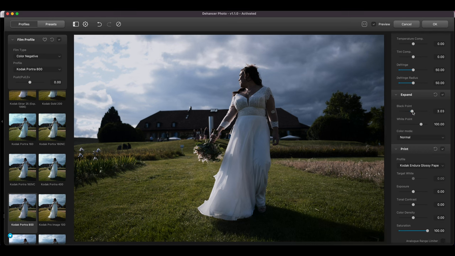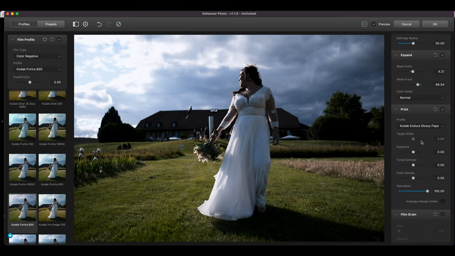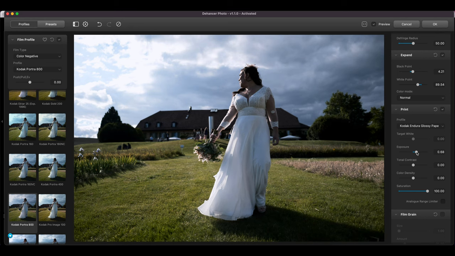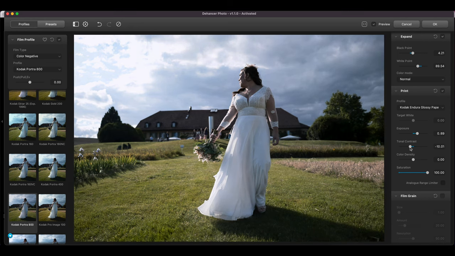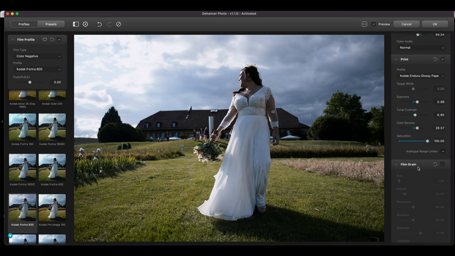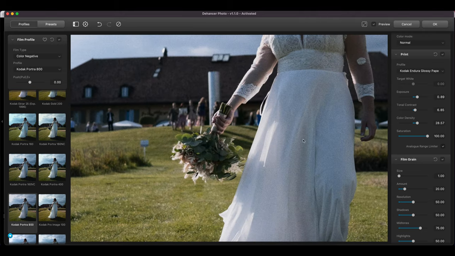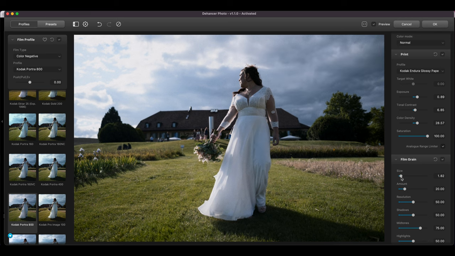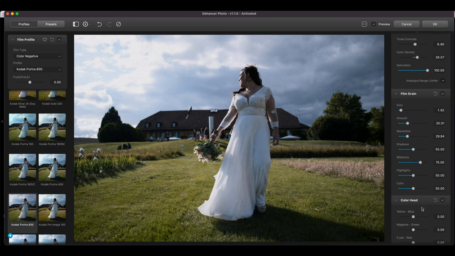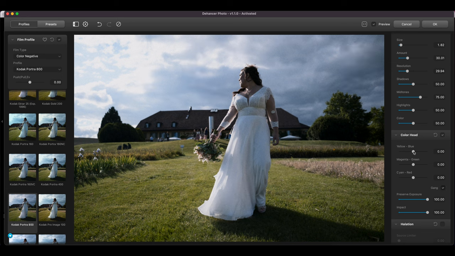So once again, we're going to check the black point. I'm going to make the black point a bit darker, just to give a little contrast. Exposure, go up a little bit. Tonal contrast, I'm gonna limit it. There you go, color density. Film grain, there you go. So that right away gives you an amazing look to your photo. Increase the size and the amount. Reduce a bit the resolution, once again, to cut the digital look on your photo. And we're going to change a little bit the color head, like so.